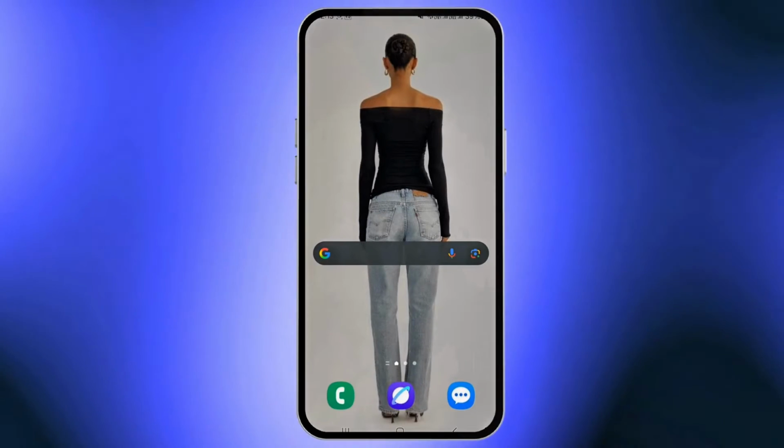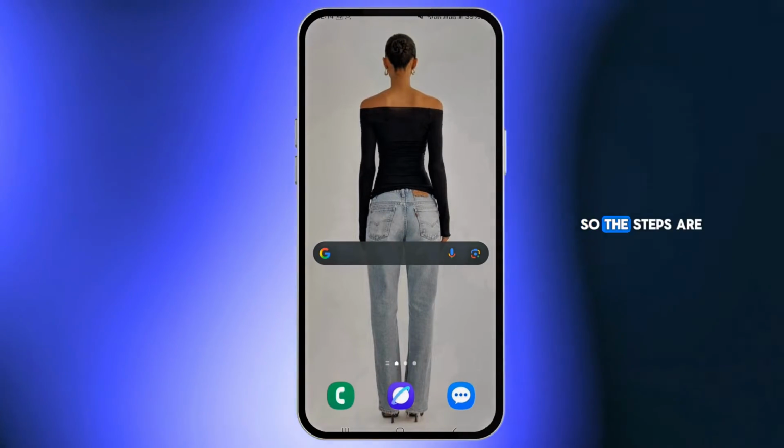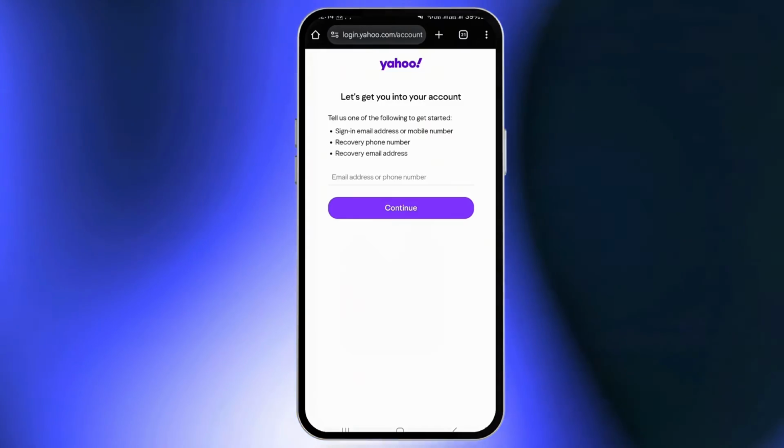If you can't sign into your Yahoo Mail account because you forgot the password or lost access, Yahoo provides a recovery process to help you regain access.